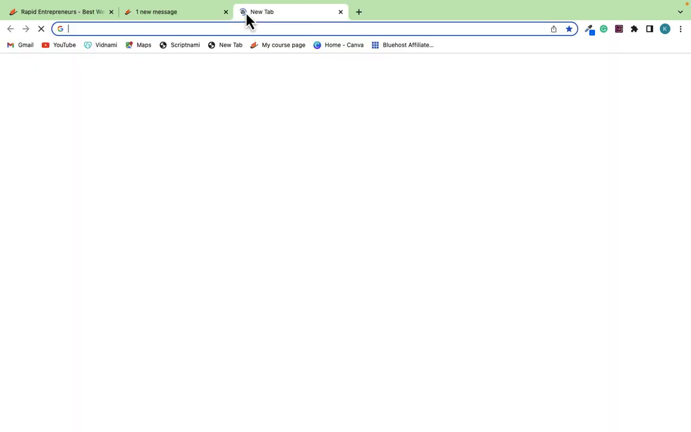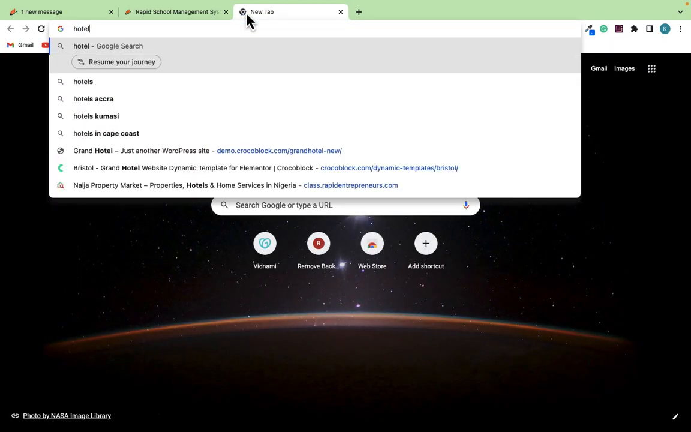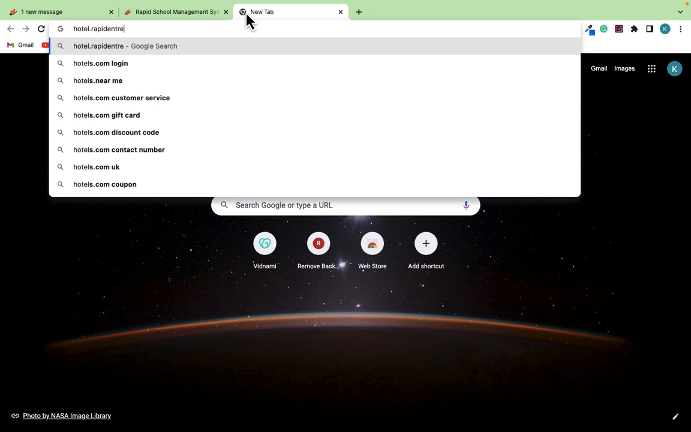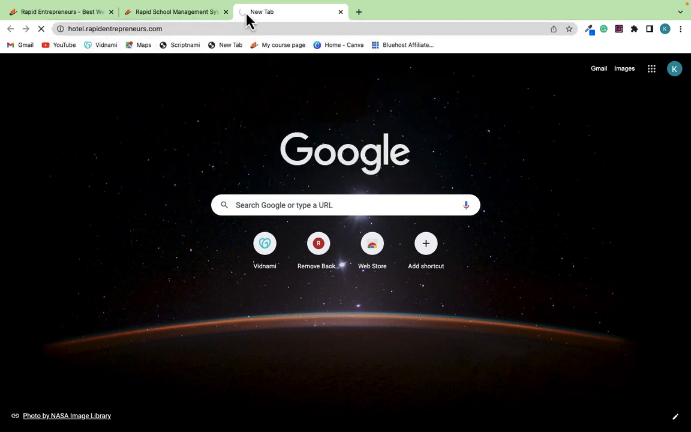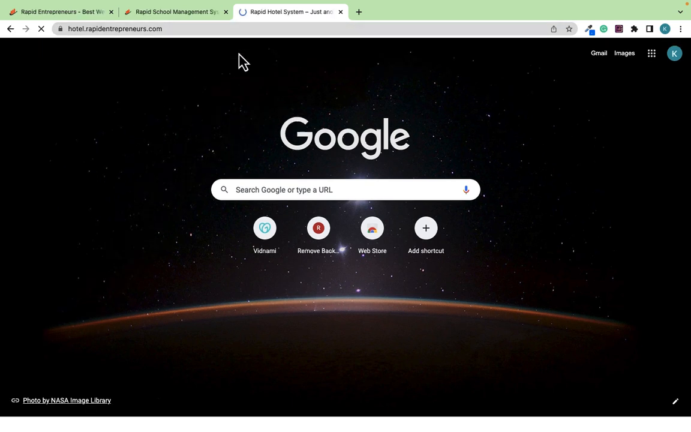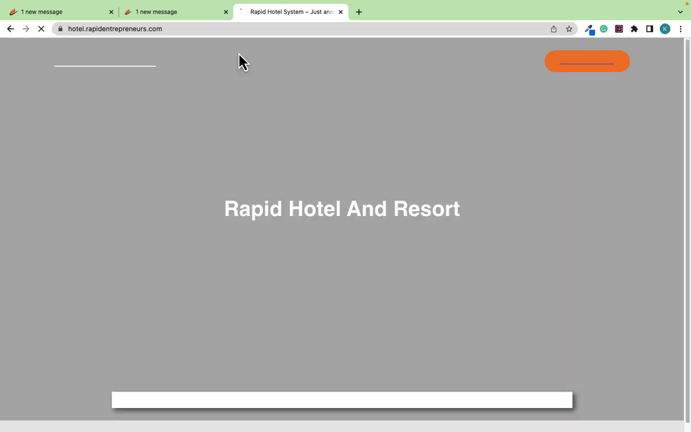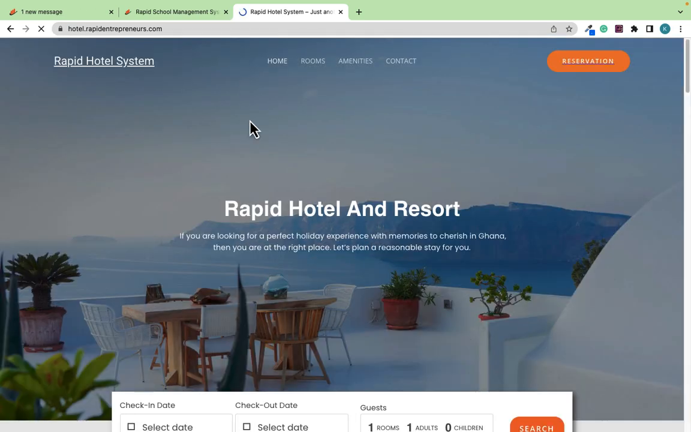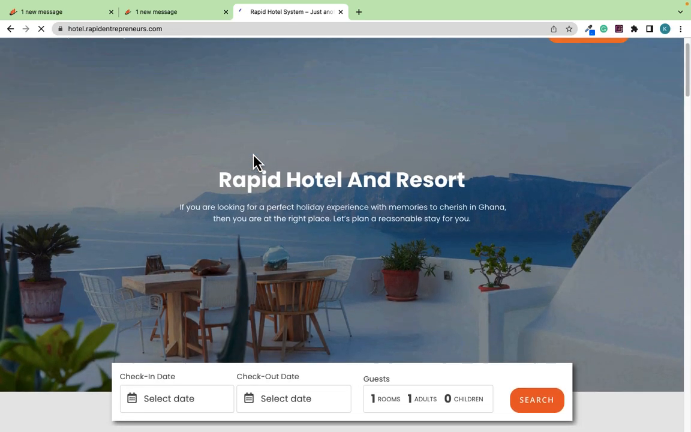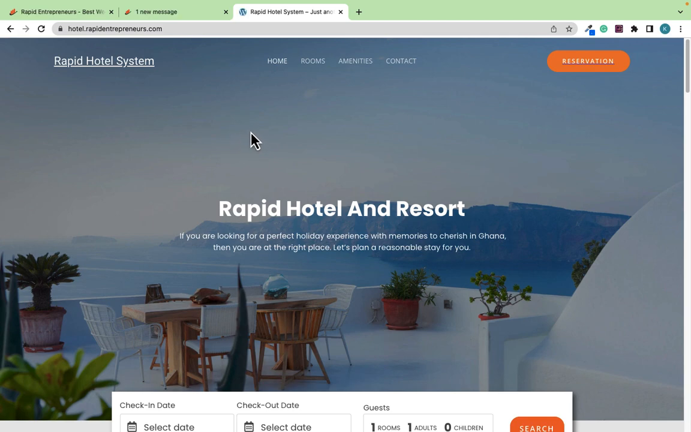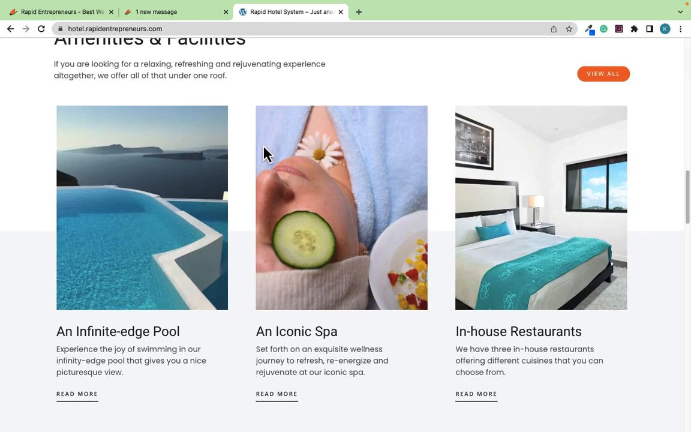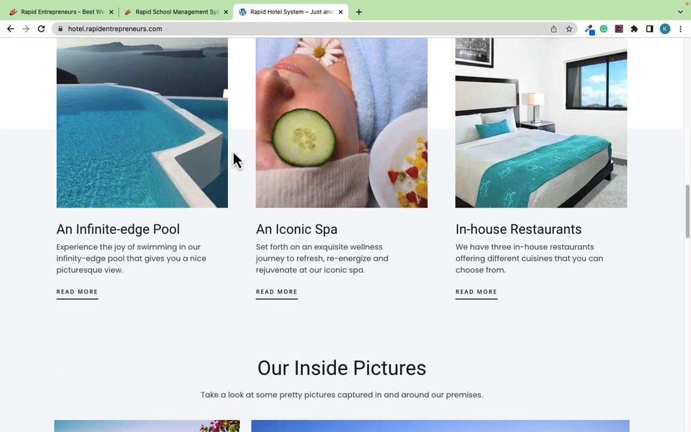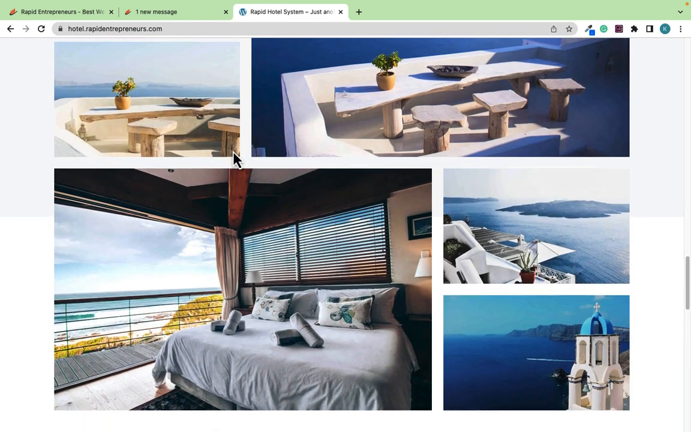For example, when you type hotel.rapidentrepreneurs.com, this is going to take you to our hotel website that we've created to showcase to other people who own hotels. So as you can see, very beautiful web page showcasing what we can create for people who have hotels. So that is the reason why you need a subdomain.